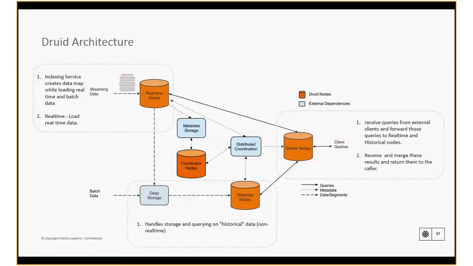For example, your query boundary is from now to the last 1 hour, and you have a logic of pushing your data every 15 minutes to the historic node. So the last 45 minutes of data will come from historic, whereas the current 15 minutes will come from the real time. And then there is, of course, monitoring, and Druid depends on Zookeeper for monitoring, right?